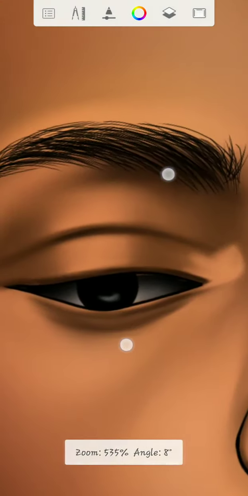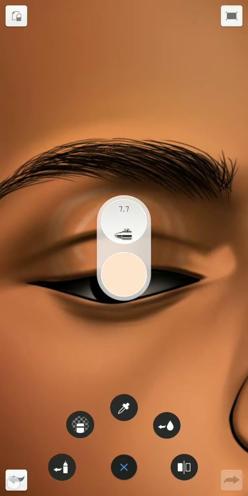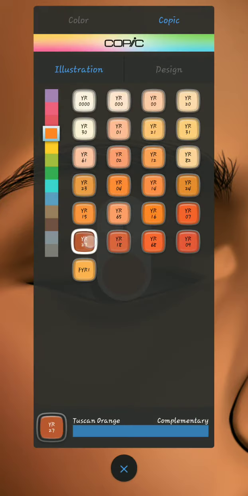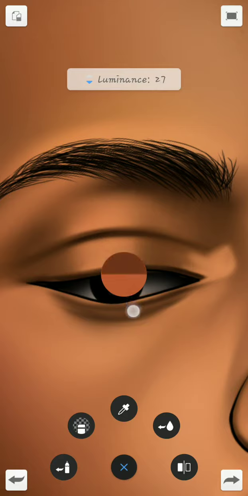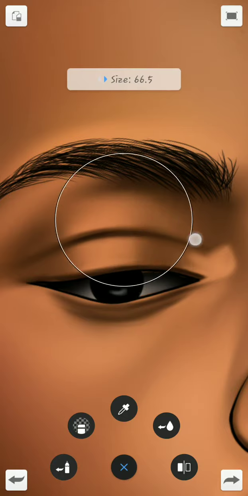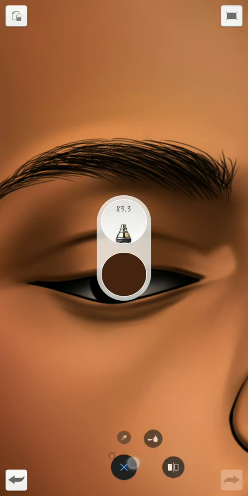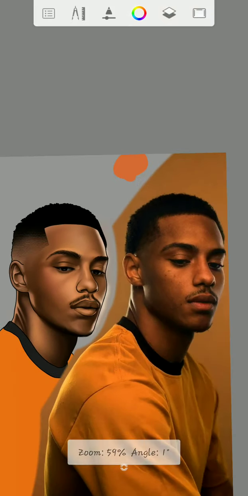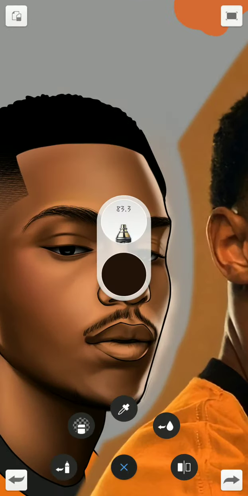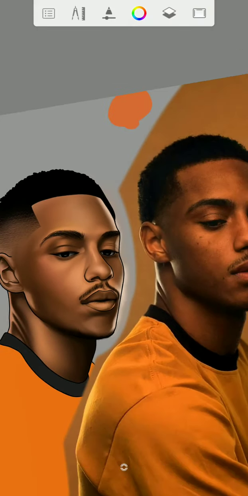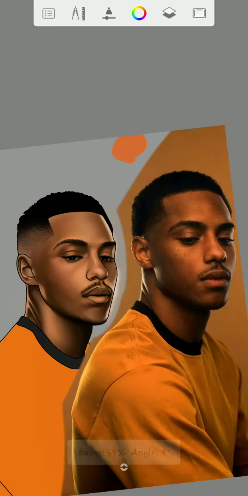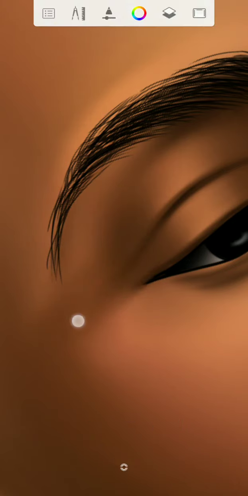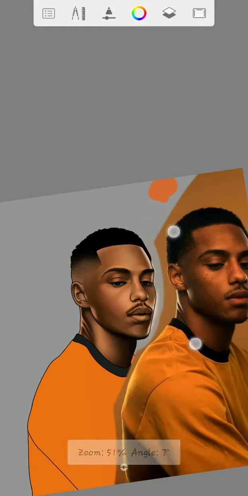Now at this particular side, all to do here is that I will use the flow brush, then switch back to YR07, then take the color down, then color it like this. Just going to make it look more dark. Okay, just make that side look more dark. You can see.